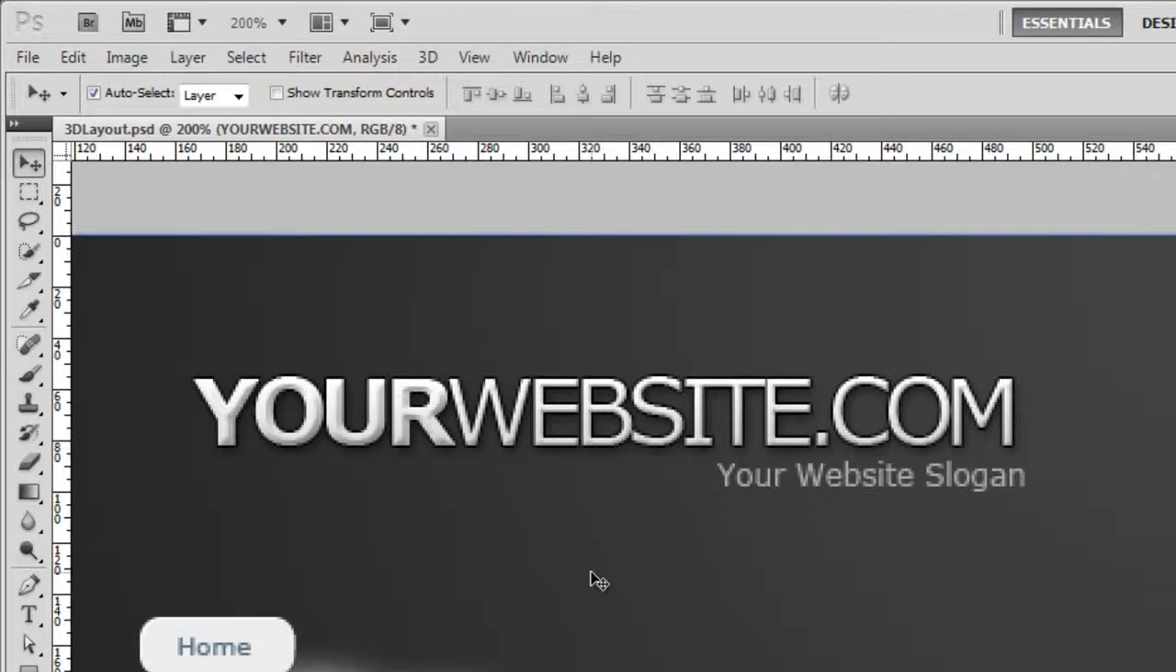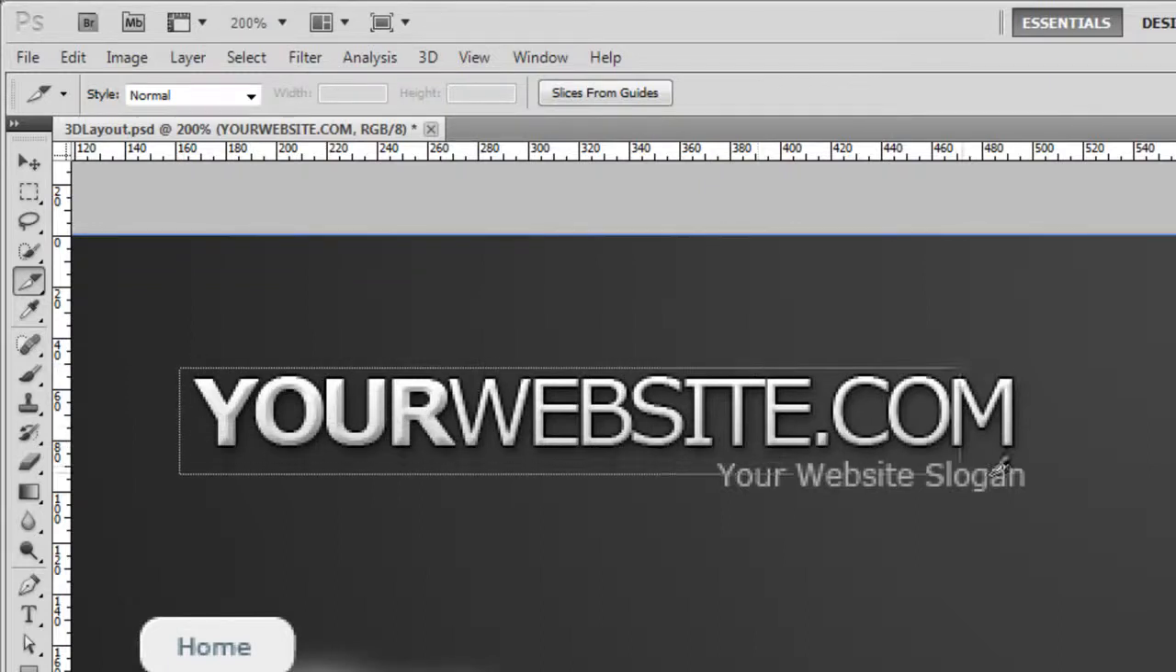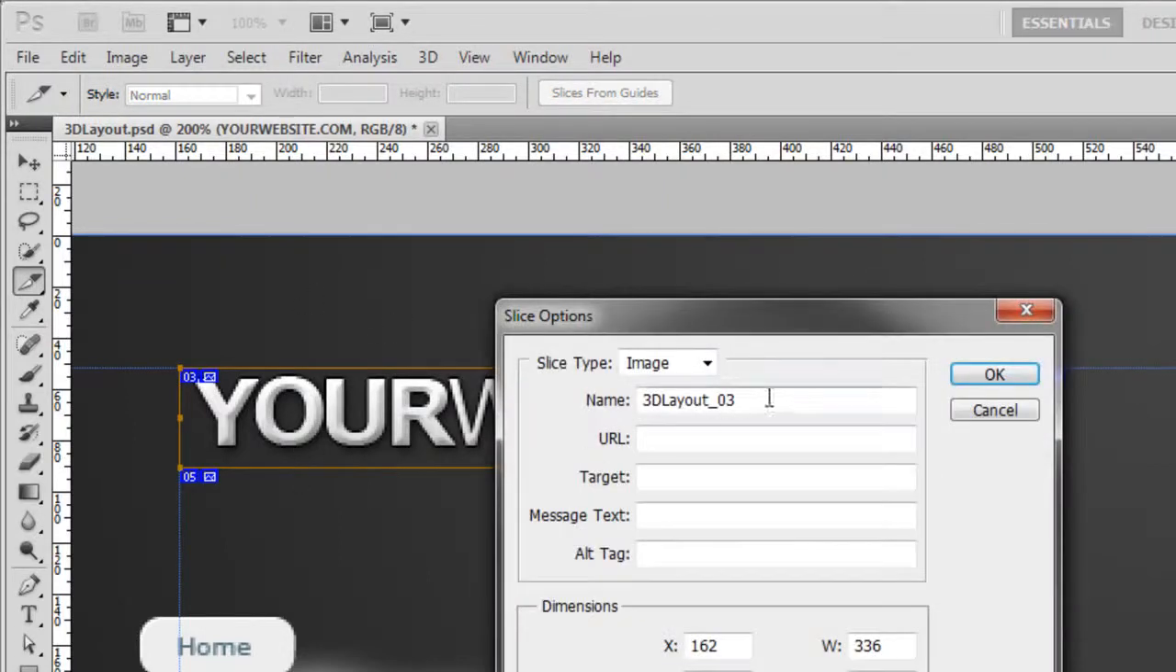So here's the actual yourwebsite.com logo. Obviously this is using an emboss sort of look to it with a drop shadow. So we're going to go to the slice tool once again, and then we're going to slice a section around it like this. Okay, so we've now made a selection around that, and we're going to double click on it, and then we're going to call this logo.